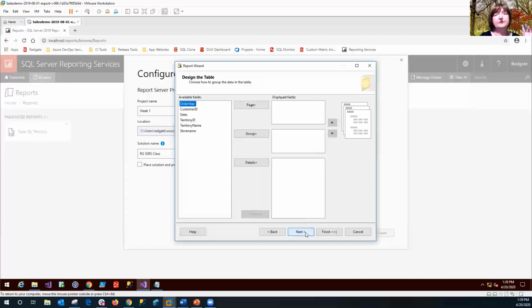And here is a very important screen. How do I want things grouped? So what I would like is to have a brand new page every time there's a new year. And notice you can see in yellow here how it's kind of lighting up where that field will go. Then I would like it to be grouped by territory name, and I want to include territory ID with that. They are actually together.